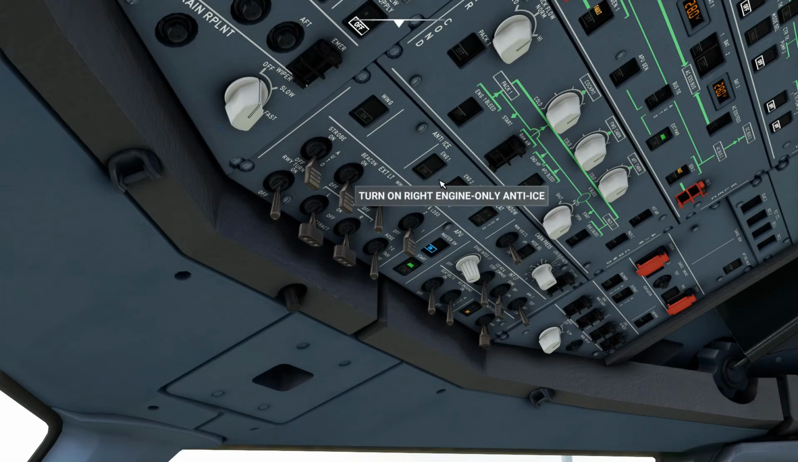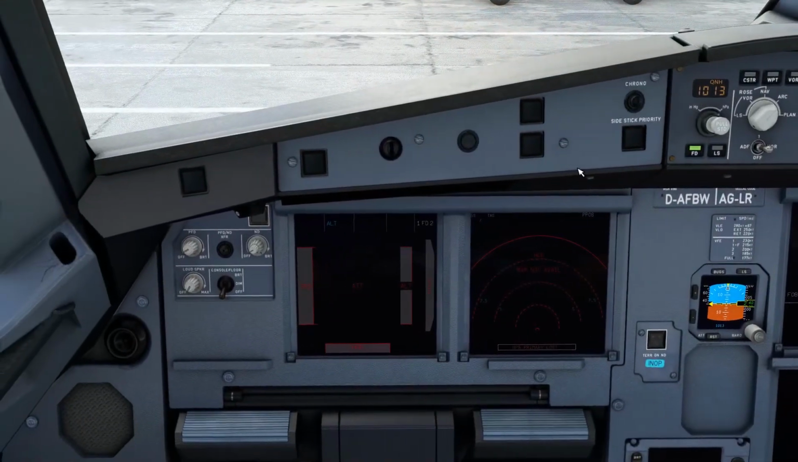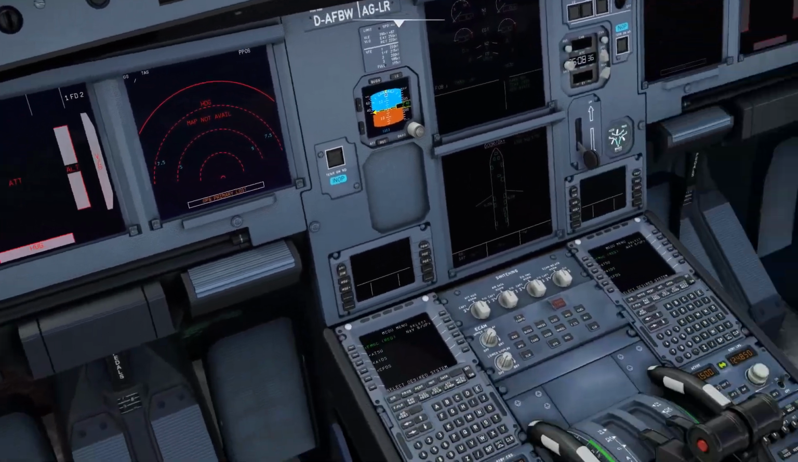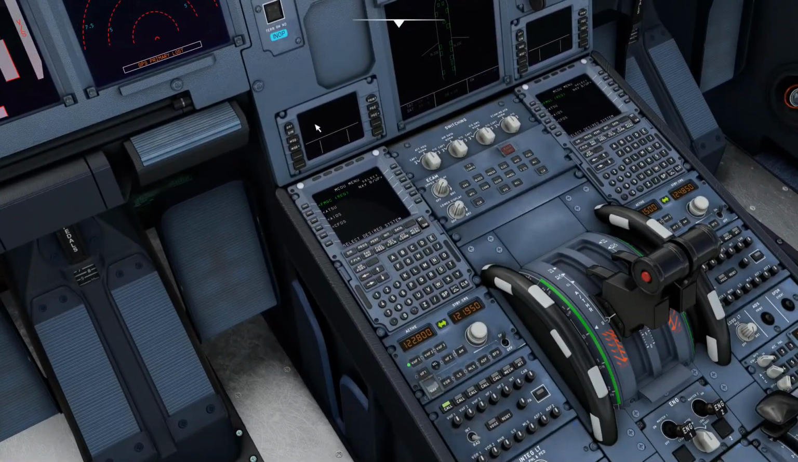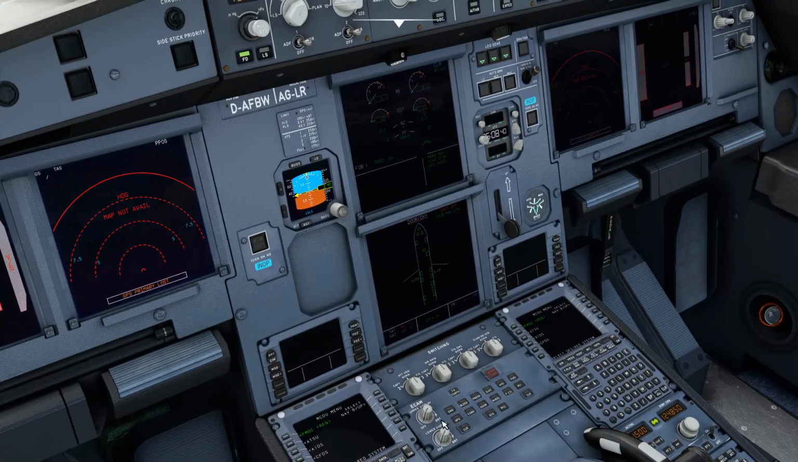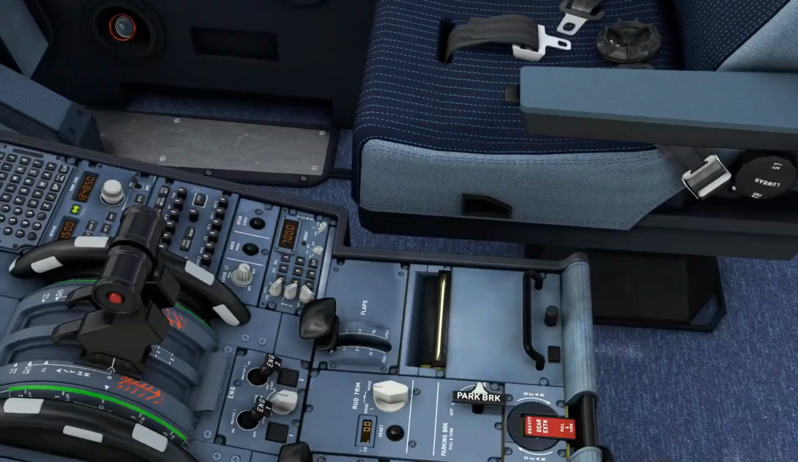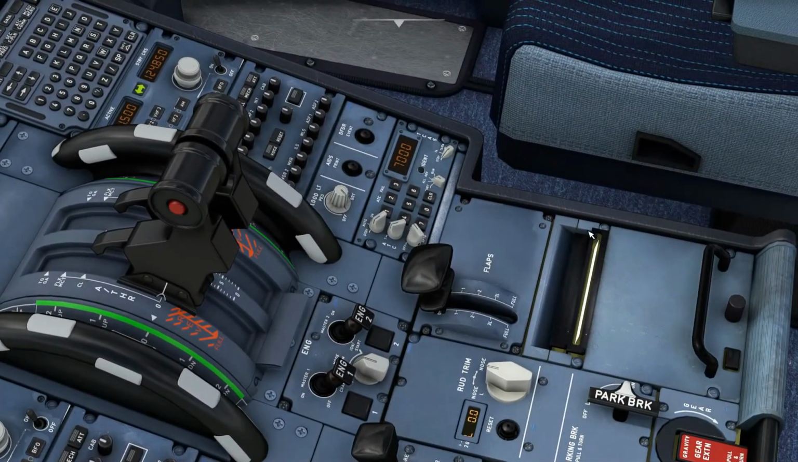And now let's set the cockpit lights as we require them. So for example, the displays. We want to increase the brightness on the displays, brightness on the MCDU, brightness on the ECAM upper display and the lower display. Okay, flaps check position. It's at 0. It's retracted.